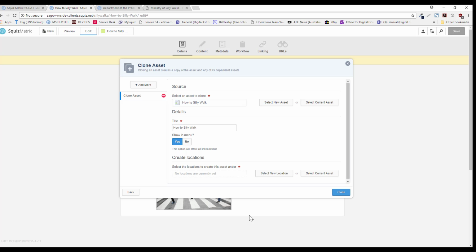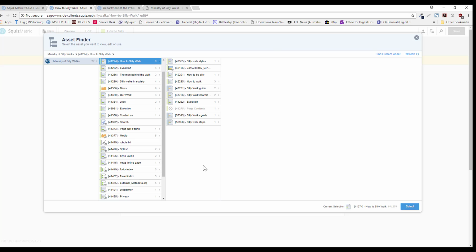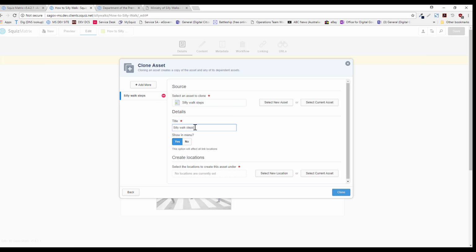To clone an existing asset, we've clicked our Clone Existing Asset button, and now we're in the Clone Asset screen. Now I'm going to create a clone of the asset we just created, which isn't the How to Silly Walk. I'm going to navigate to that. So I want to clone the one we just did, which was Silly Walk Steps. You hit Select, and we're going to name it an alternative mode.